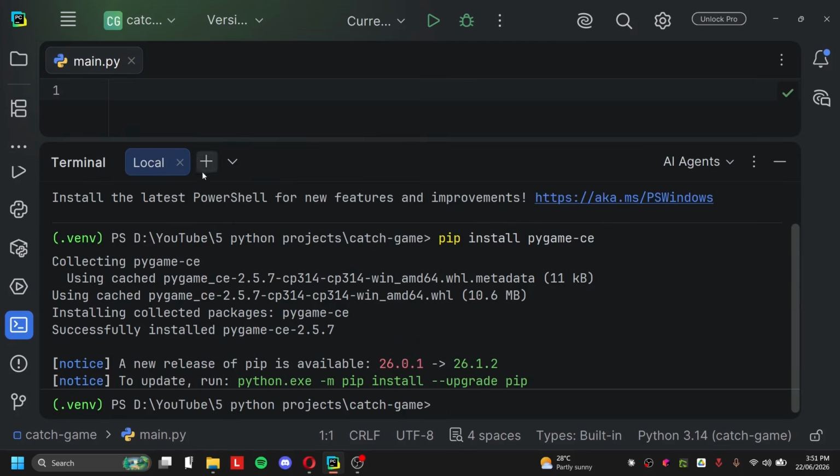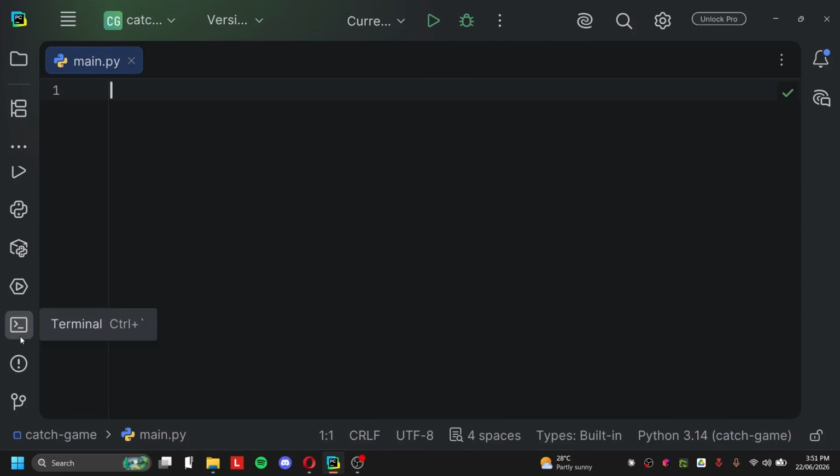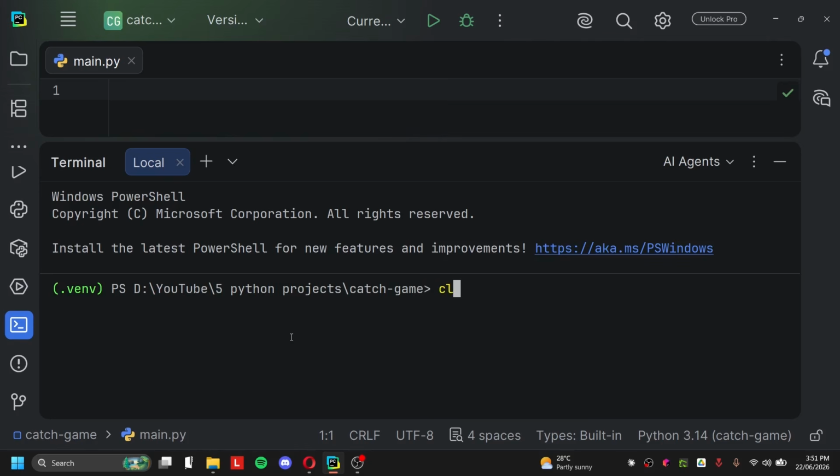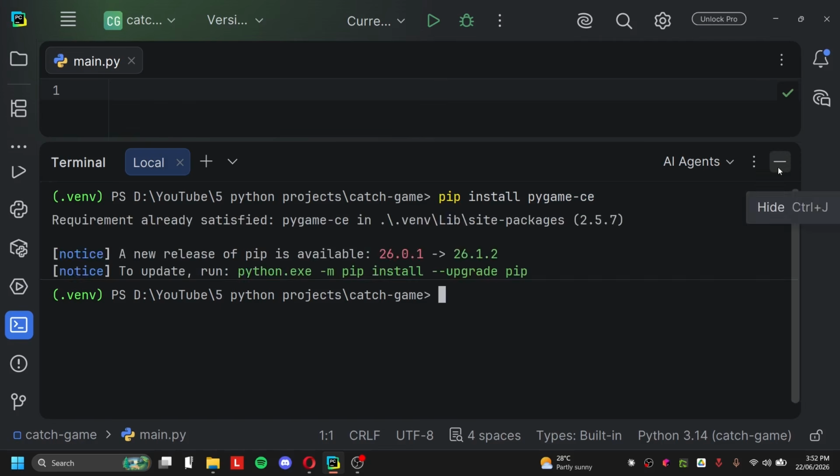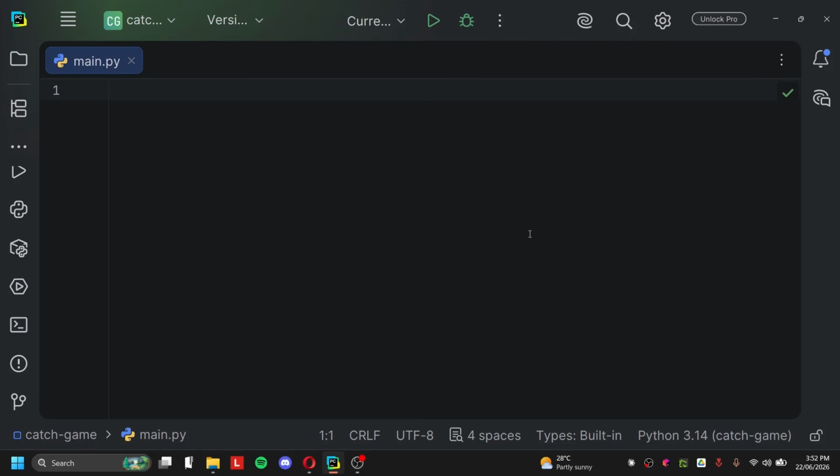So the first thing that I want you to do is open up your terminal and go ahead and type pip install pygame-ce. If you're running an older version of Python, just pygame would be fine, but I recommend everybody just use pygame community edition. And once that's done installing, we can continue.